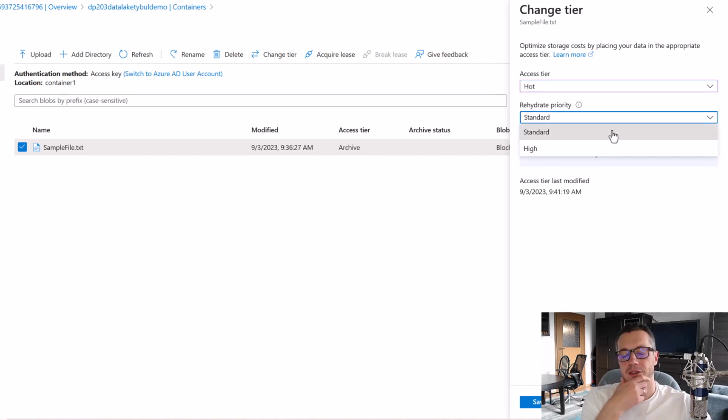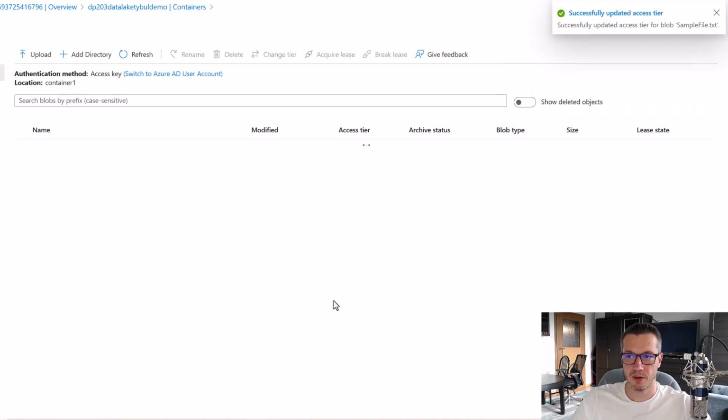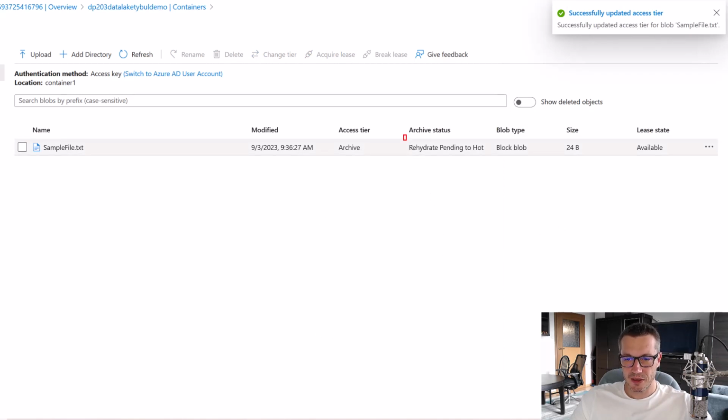And here when I'm rehydrating the file from the archive tier, actually I have a choice. How fast I want to do this. So using the standard priority, it takes up to 15 hours. Pretty long time. But if I pay more and choose the high priority, it is done faster, but it costs more. But let's just choose the standard mode. And you can see that the status of the file is rehydrate pending to hot.